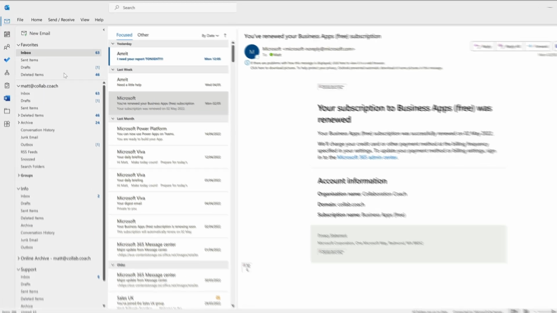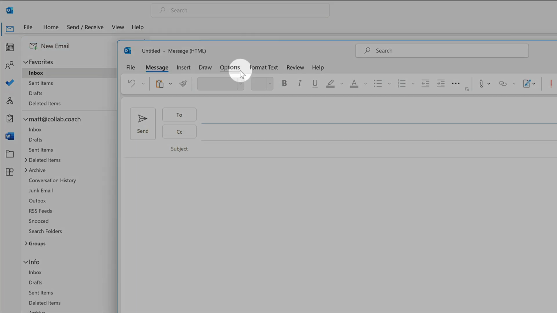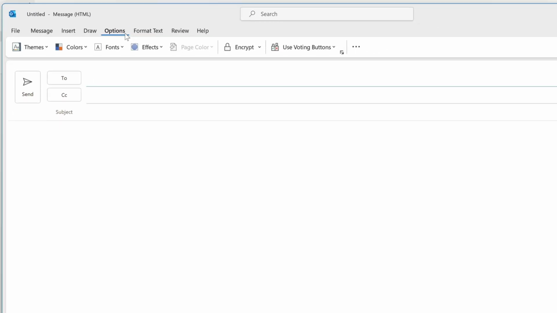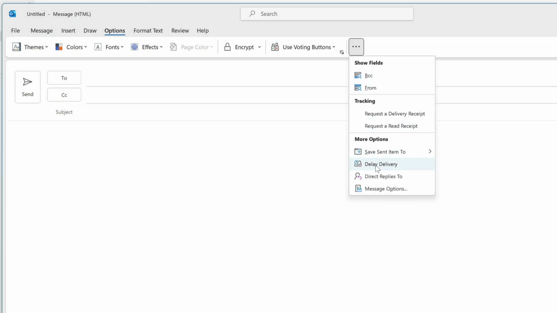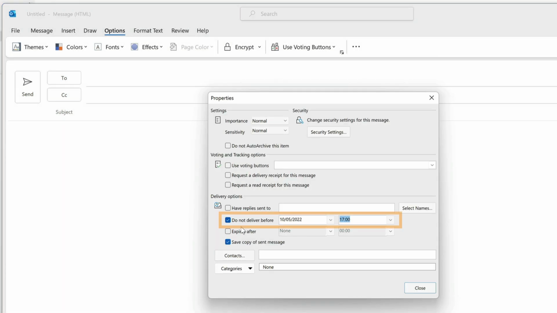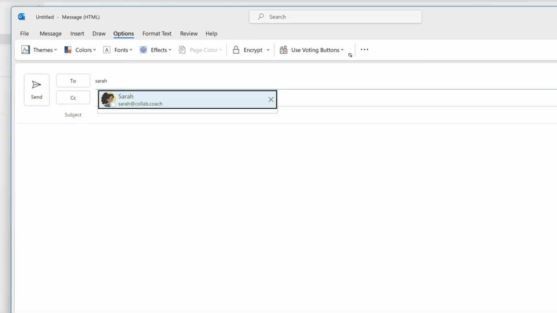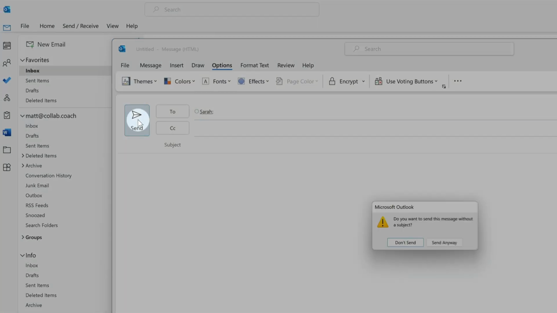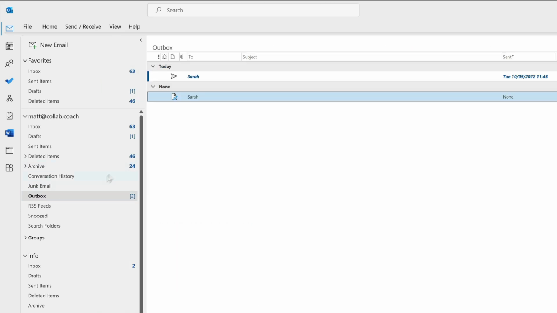To use it, choose New Email, address and write the email, and then go to the Options tab. And if you don't see the Delay Delivery button, choose the ellipsis, then Delay Delivery, and make sure that Do Not Deliver Before is checked. Set the time and date, and then send. When you use Delay Delivery, the email sits in the outbox until it's ready to send.